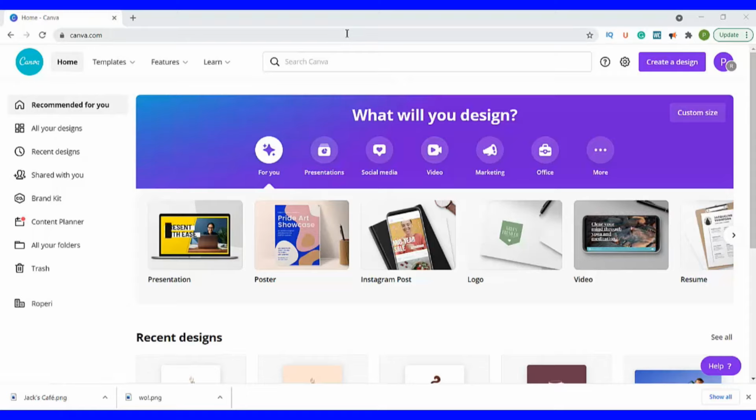So in order to begin to design our logo, you want to come to canva.com. I'll leave the link in the description below. So you come to Canva and then you sign in, or you sign up if you don't already have an account. I've already done that. So we'll just go on.